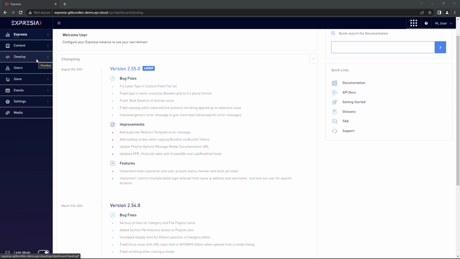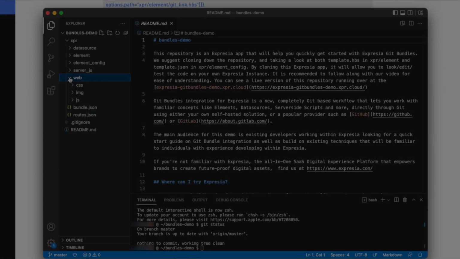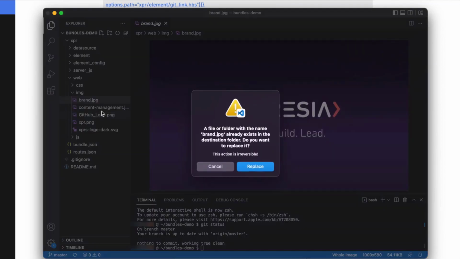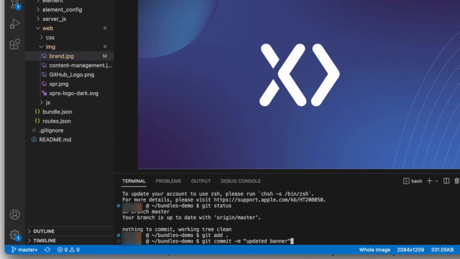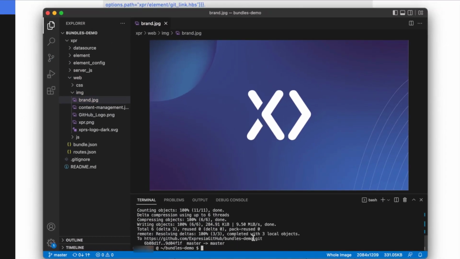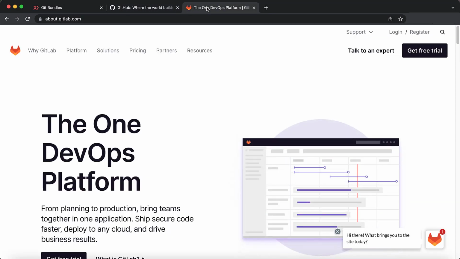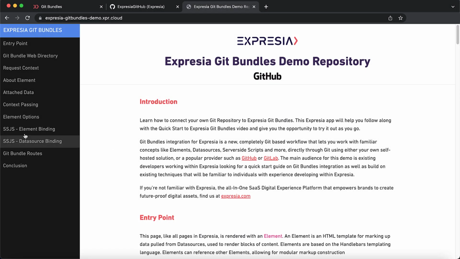Git Bundles integration for Expresia is a new, completely Git-based workflow. As you see in this example, you will work directly through Git with familiar concepts like elements, data sources, server-side scripts, and more, using either your own self-hosted solution or a popular provider such as GitHub or GitLab. In this video, I will show you how to connect your Git repository to Expresia Git Bundles.